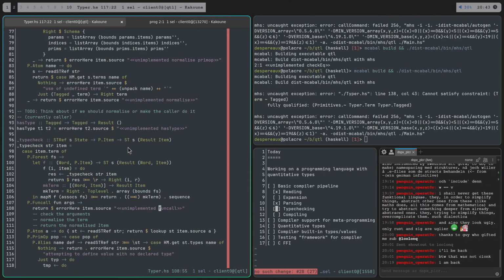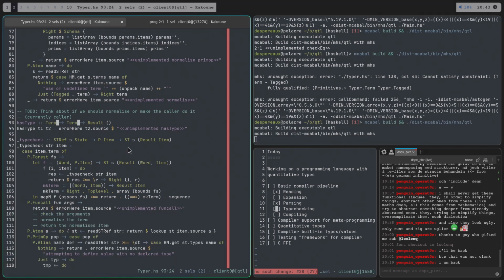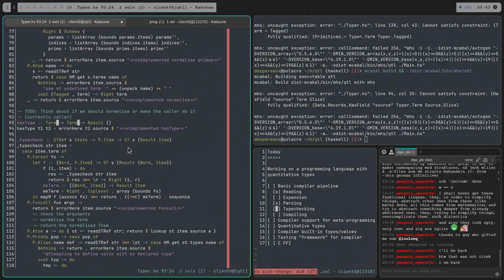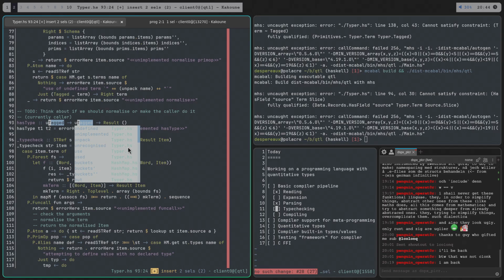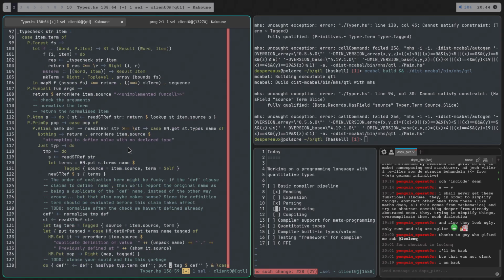And these don't need to be tags. Is that the problem? Yep, that is the problem. Cool. These don't need to be tags at all. It's enough for them to be terms. Oh no, but error reporting. Never mind. I changed my mind.